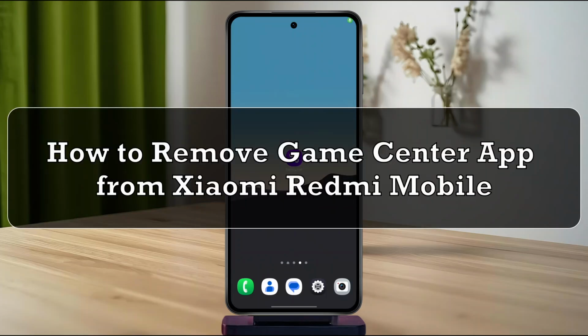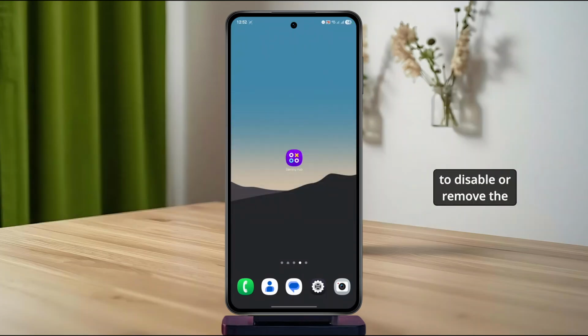How to remove games from Gaming Hub on Android. This tutorial shows you how to disable or remove the Gaming Hub application from your Samsung device. First, launch the Settings application on your Android device.